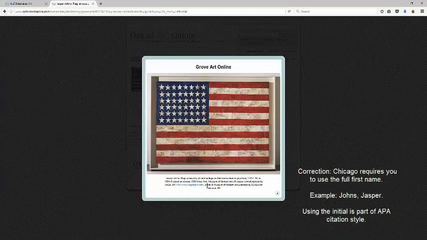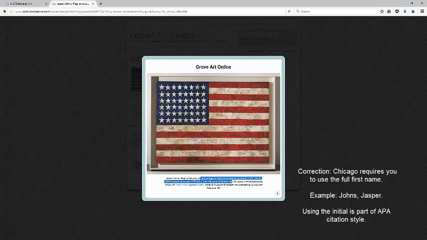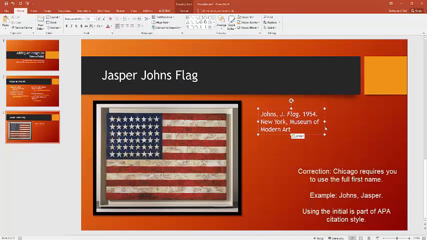And this includes that it was from New York Museum of Modern Art. So I'm going to take that and add that, and in Chicago style it actually includes the museum and then the location, so I'm going to just switch those places. So Museum of Modern Art, New York.